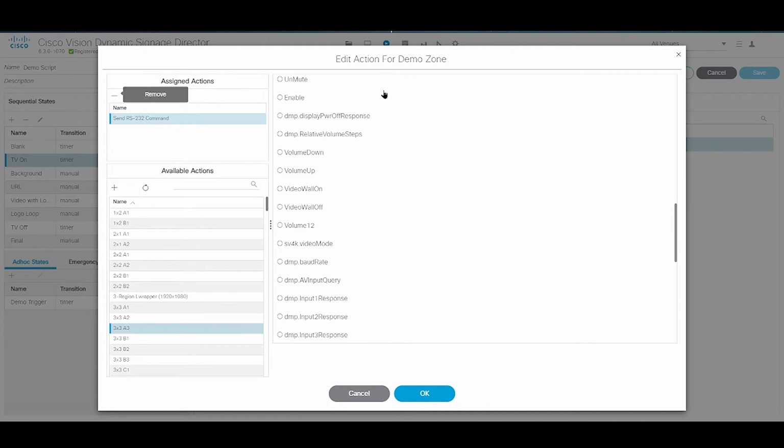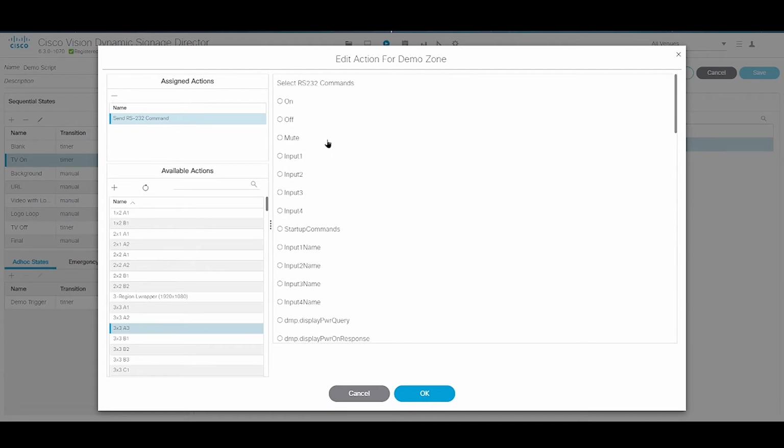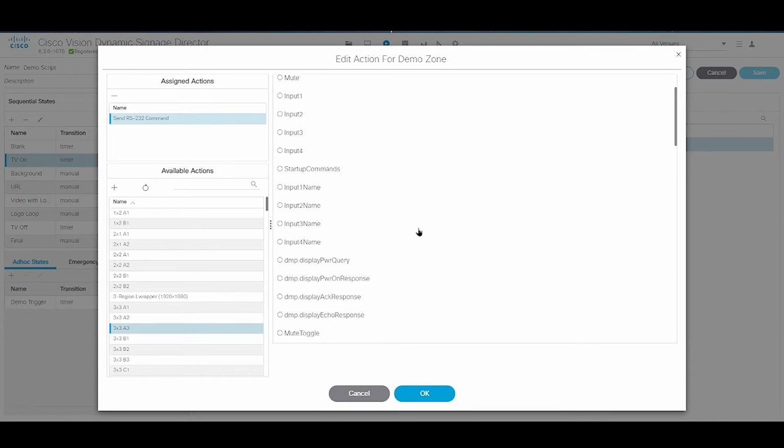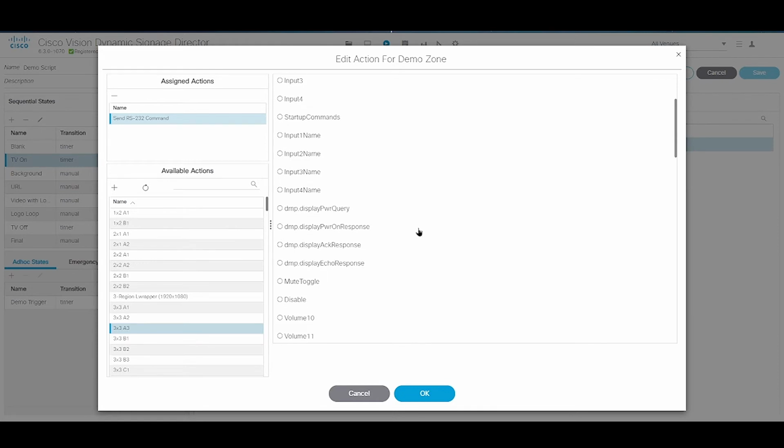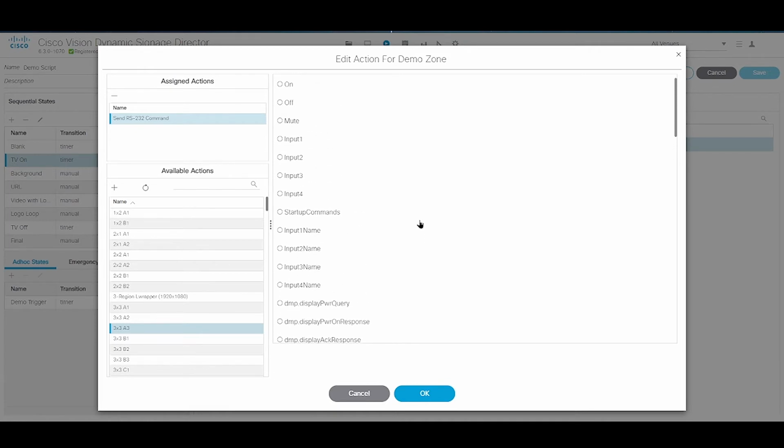And we can just look through, I mean, so on and off, pretty straightforward. Mute is typically a toggle command, but it could also be a discrete mute on, mute off. Input 1 through 4. Some of these, they shouldn't give you access to some of these, and I'm not sure why they show up. Like the input 1 name, for example. It's not an RS-232 command. It's a string that describes what the name of the input is. But the input commands are input 1, 2, 3, and 4.